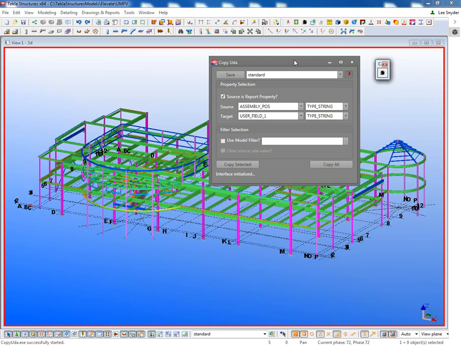There's a help file that's associated with this. You can, of course, save any settings that you may have. And then you have a few options here. Basically, we're going to define what the source is, so what we want to copy from, and then define the target of what we want to copy to. And then we can do that from just objects that we have selected in the model. We can define a selection filter that will grab all of those objects and then copy them. Or we can just do copy all, where it will copy everything. If there's a report property or a UDA defined, it will copy that to the target destination.